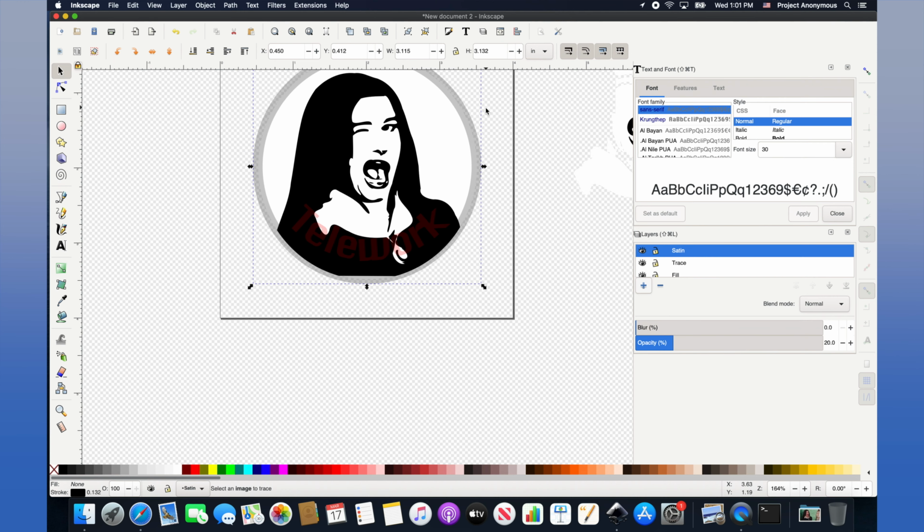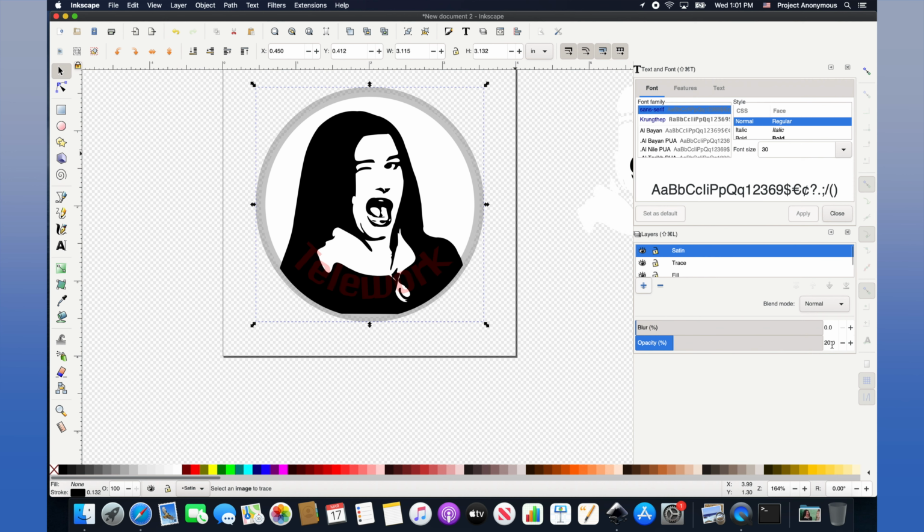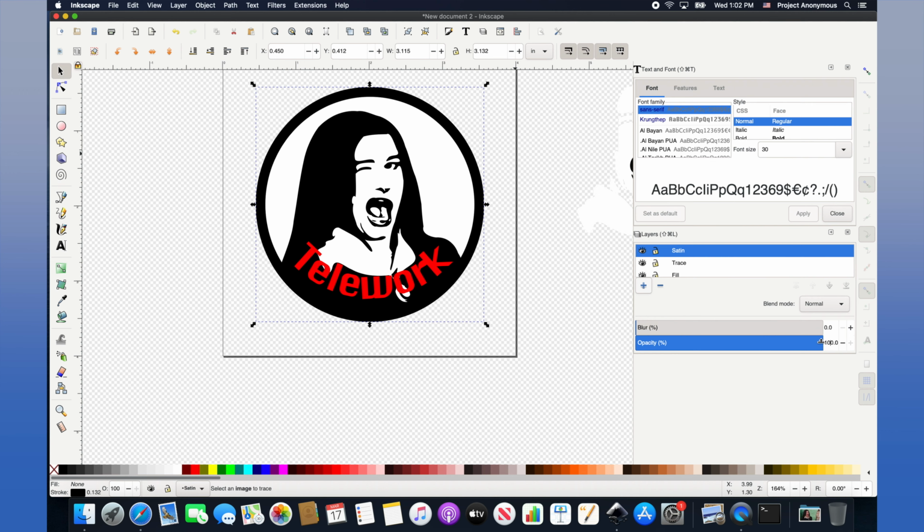Okay, I'm just moving my satin stitch over on top, and I change the opacity so I can make sure I get it nice and centered on top of that fill stitch, and then I turn the opacity back up to 100%, and that's my design.